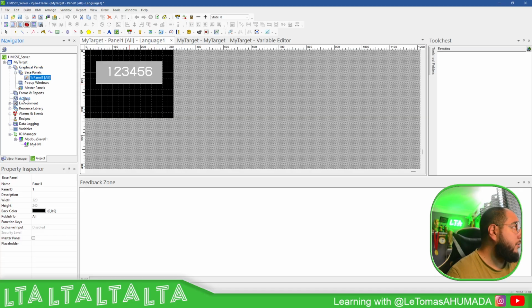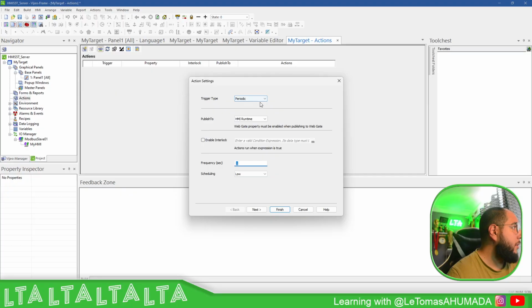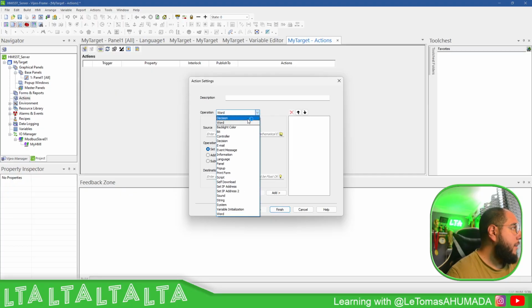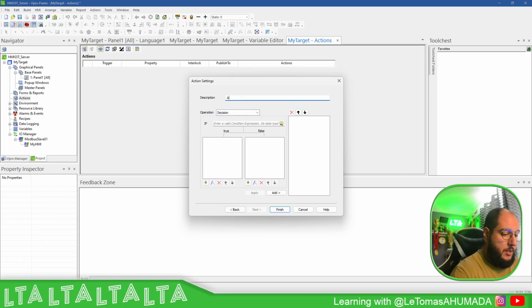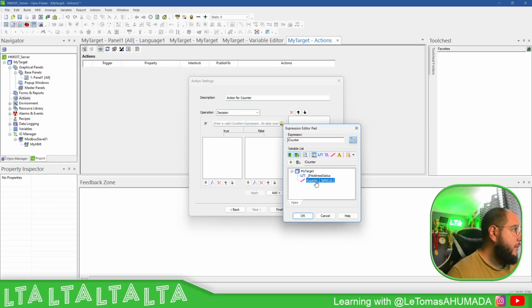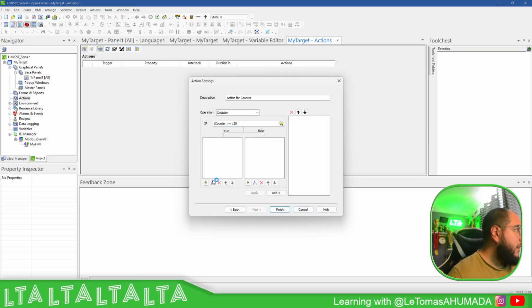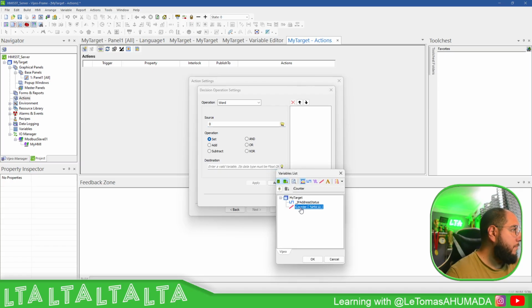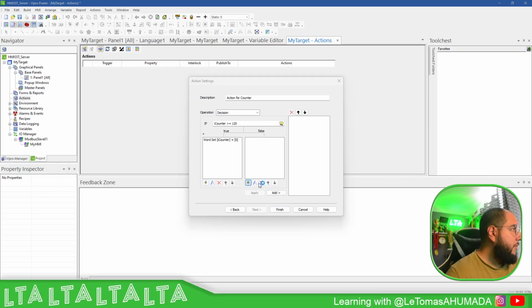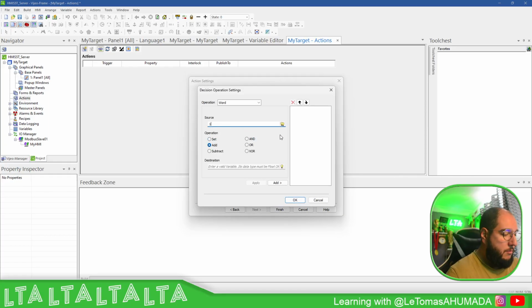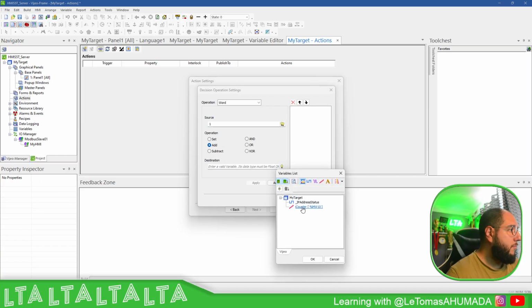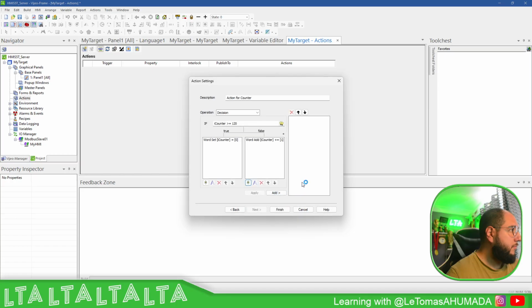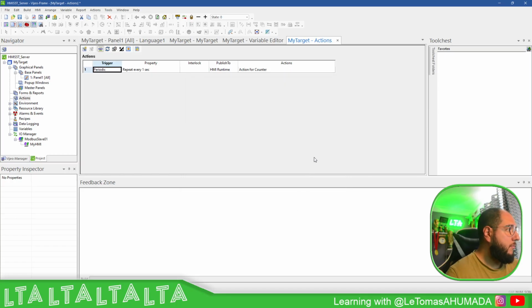So I'm going to create a counter. In actions, I'm going to create a periodic type, 1 second. I'm going to make a decision. So action for counter at the top. If counter is greater than 120, okay, then I can put this 0 and move it to the counter value. And if not, then I will add 1 to the counter.